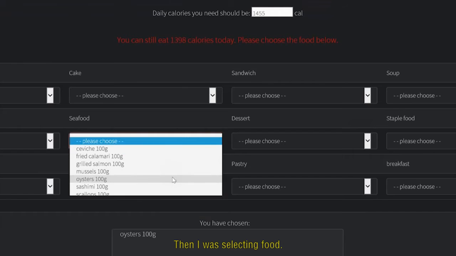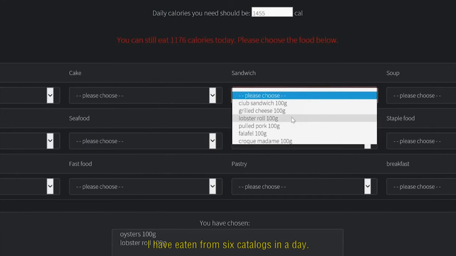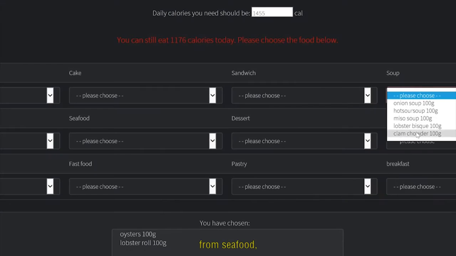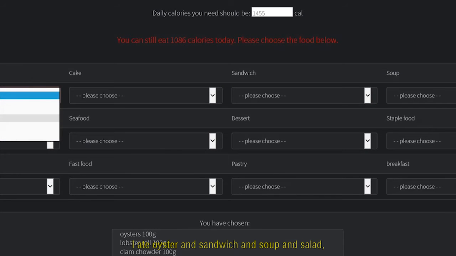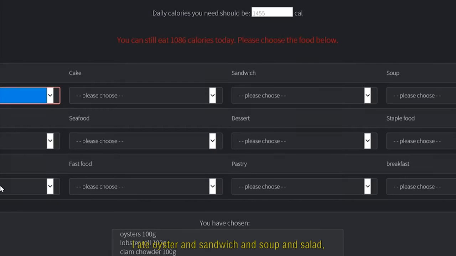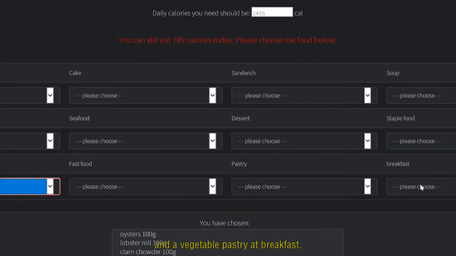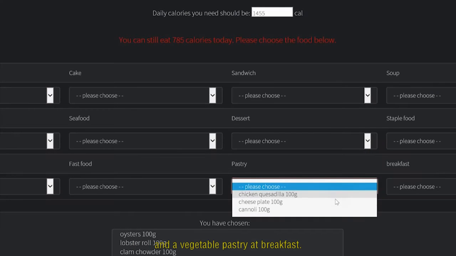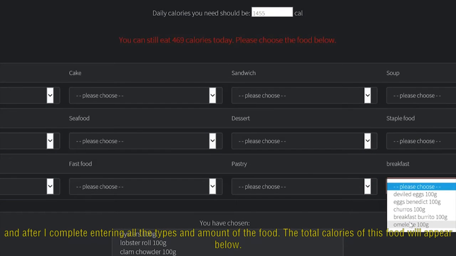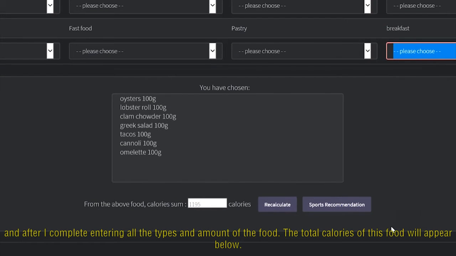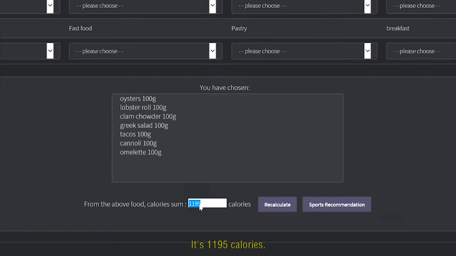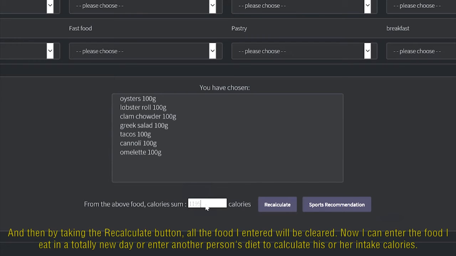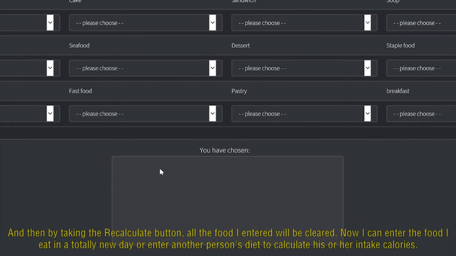Then I will select the food I have eaten from 6 catalogs in a day. For example, from seafood I ate oyster, and sandwich, soup, salad, vegetable, pastry, and breakfast. Okay, and after I complete entering all the types and amount of the food, the total of this food will appear below. It's 1195 calories. And then by clicking the recalculate button, all the food I entered will be cleared.